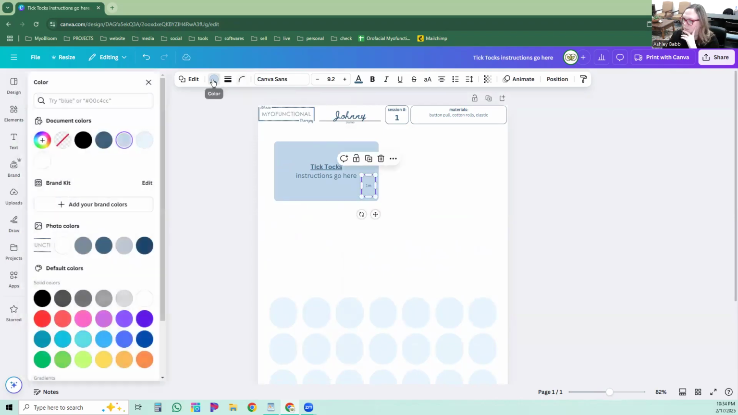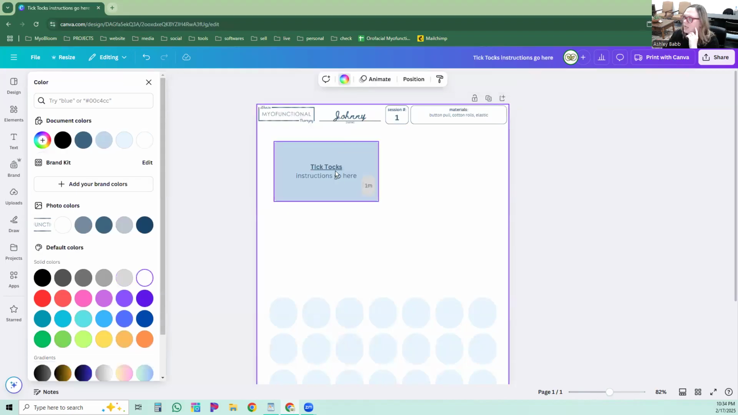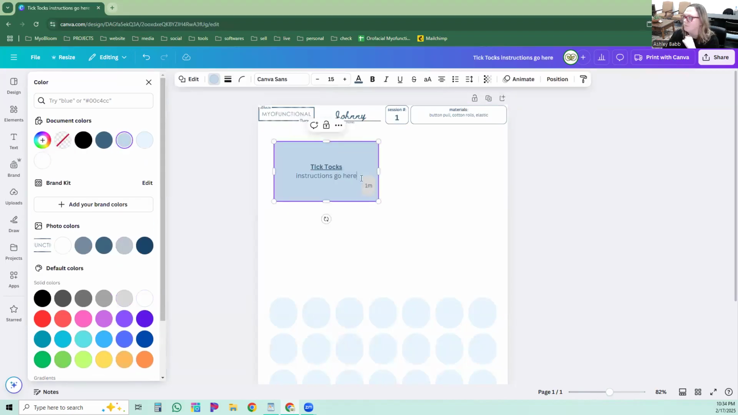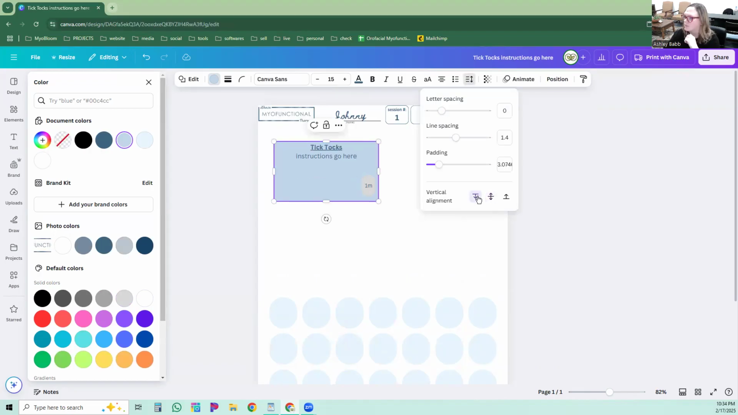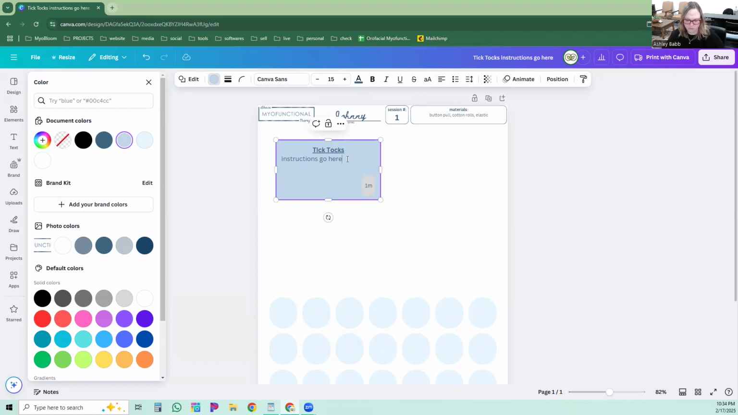You can't see what I'm doing because it's the same color, so I'm going to change it to this light gray color. I'm going to make the font a little bit bigger. And then maybe I want the orientation of this to be up at the top of the box. Now that's a little bit close to the border, so I'm going to up the padding, bring it down a little bit. I'm also going to align the whole thing to the left.